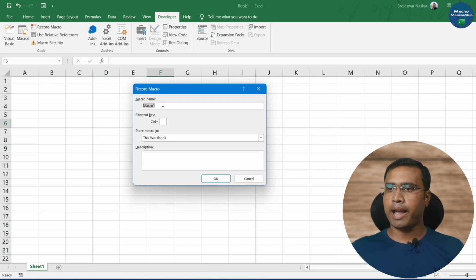Here the first option is macro name. You can assign a name to the macro, and the name should start with an alphabet, not a number. Like macro1 is a valid name, or you can put any name here like first macro. You cannot put any space or special character in the macro name. You can only put the underscore option here, like first underscore macro. We can use that.